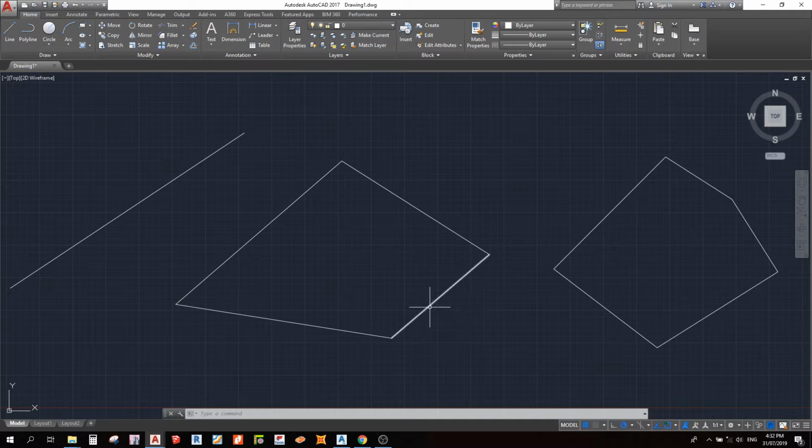I will click here on this object. If you hover your cursor on this object, it will highlight and give the definition of the object. So my object here is the line. If I click that, it will be highlighted in blue color. That is how you select an object.